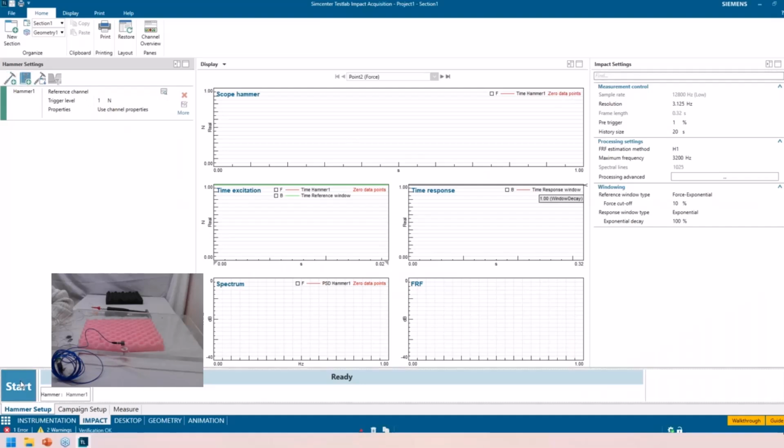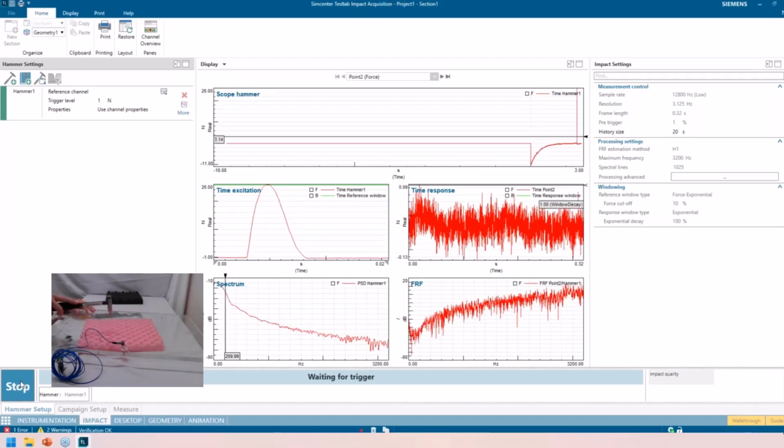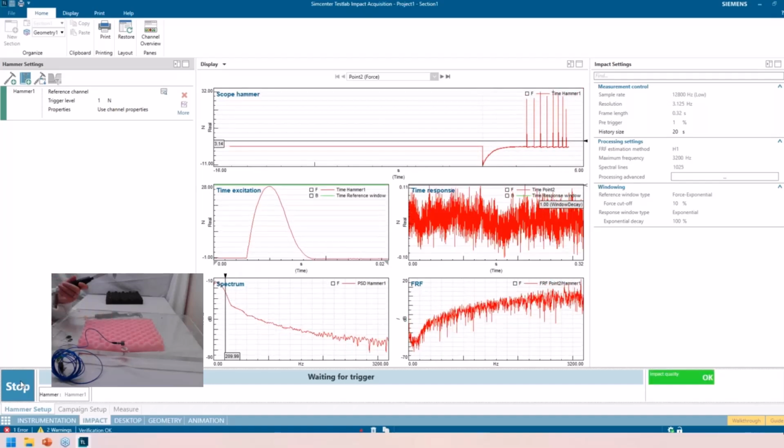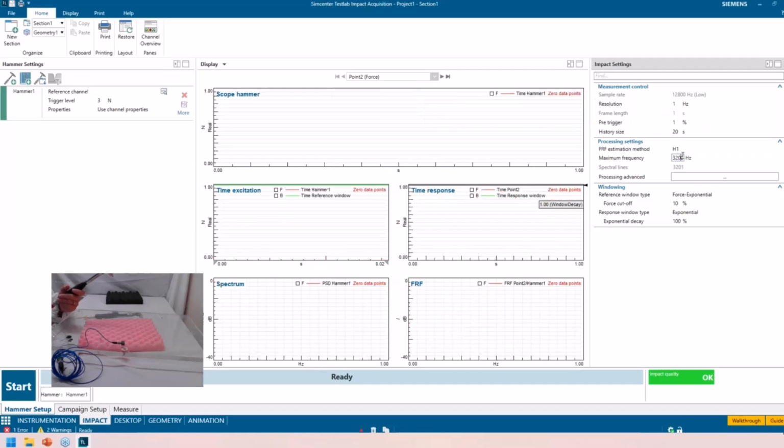Okay, so I will start. I can take my hits again. That looks good. My trigger level of 3 is definitely good. 3 newtons. I could probably go higher if I wanted to. I'll click stop. My resolution is 3 hertz, and I'll just make it 1 hertz just because. I will keep the measurement at 1,000. I'm not super interested in anything above 1,000 in this plexiglass plate.